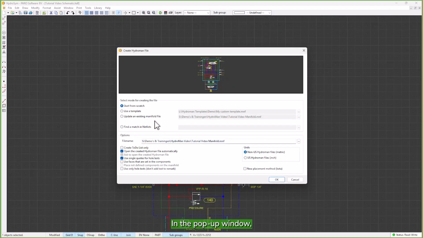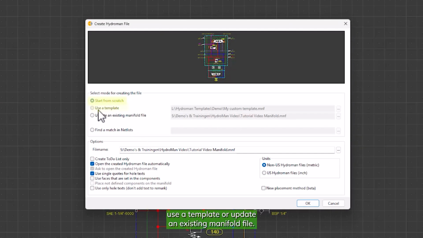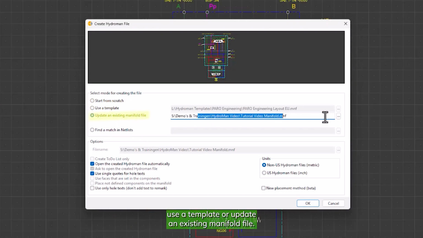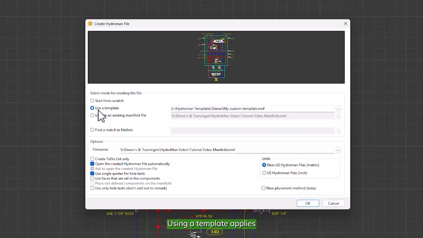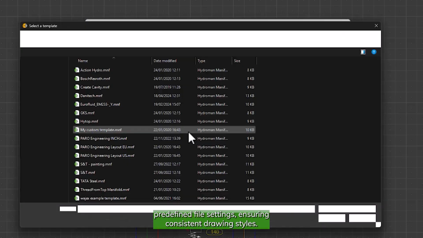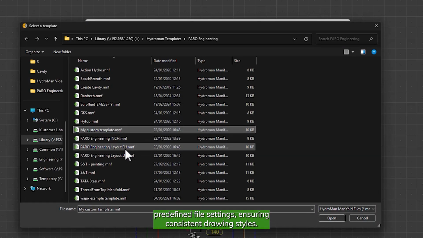In the pop-up window, decide how to create your HydroMan file. You can start from scratch, use a template, or update an existing manifold file. Starting from scratch means using default HydroMan settings. Using a template applies predefined file settings, ensuring consistent drawing styles.